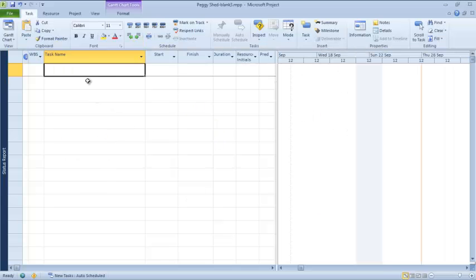Now, we'll start with a blank sheet, a blank Gantt chart in Microsoft Project. And we can see we've got here a work breakdown structure number, which is automatically created for us. We have a task or activity name, a start date, a finish date, and duration. And the rest we're not going to bother about too much.